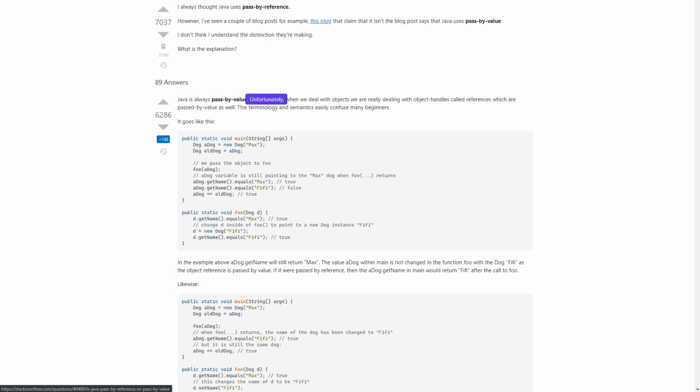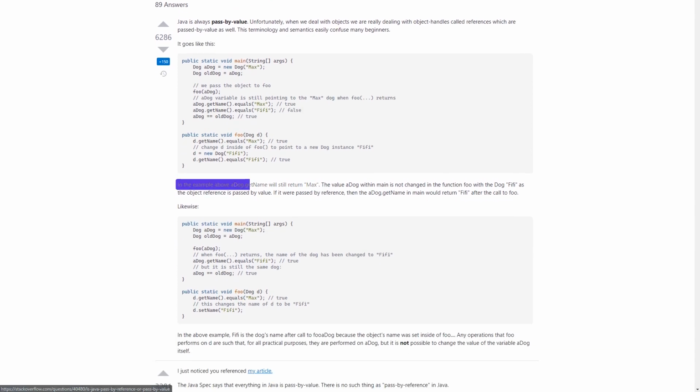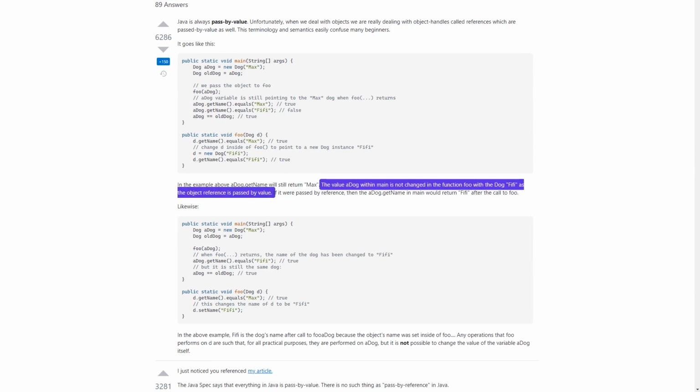Java is always pass by value. Unfortunately, when we deal with objects, we are really dealing with object handles called references, which are passed by value as well. This terminology and semantics easily confuse many beginners. It goes like this. In the example above, aDog.getName will still return Max. The value aDog within main is not changed in the function foo with the dog Fifi, as the object reference is passed by value.